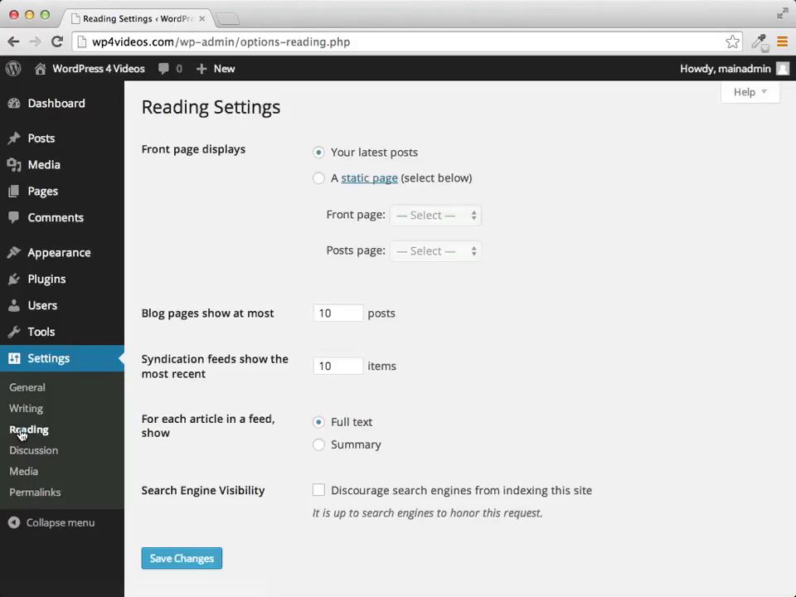Under Reading, though, this is something that you might want to come back to in just a little bit after we've created some pages and some posts on our site. But what WordPress allows you to do is either have your front page display your latest post, or we can go ahead and have a static page, so a specific page be our front page. And you can choose from either pages or posts on your site, and you can choose what page you want to appear. I'm going to leave it as our latest post.